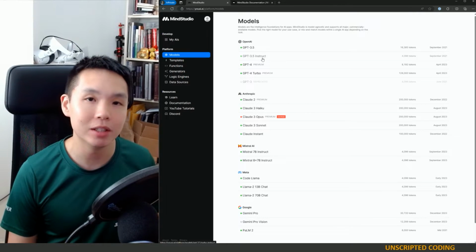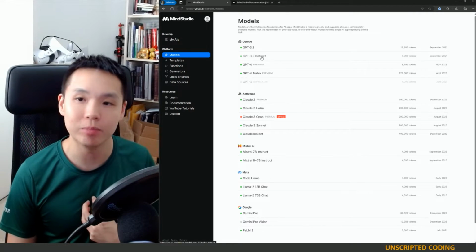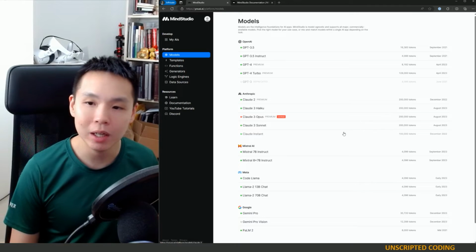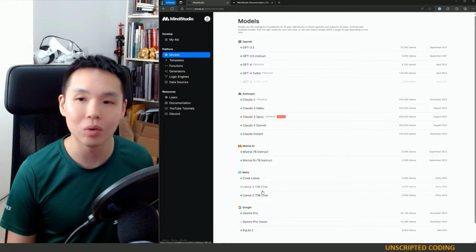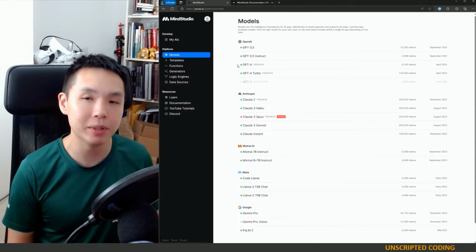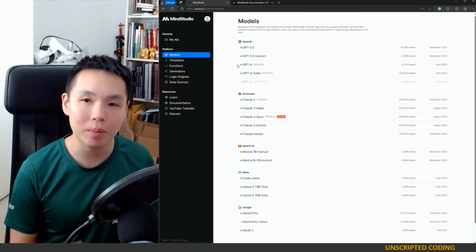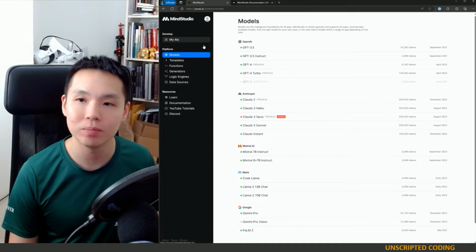You're not limited to, you know, so far we have been using a lot of GPT, but if for some reason I want to use Mistral or Llama or Claude, Mindstudio should allow you to swap those pieces out.